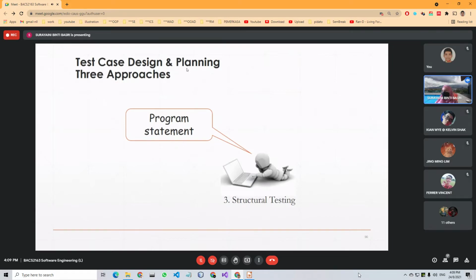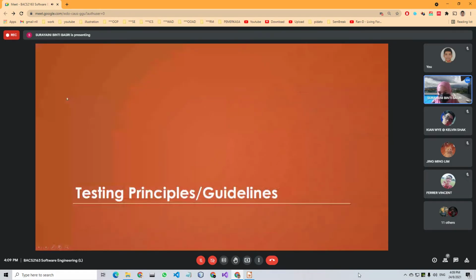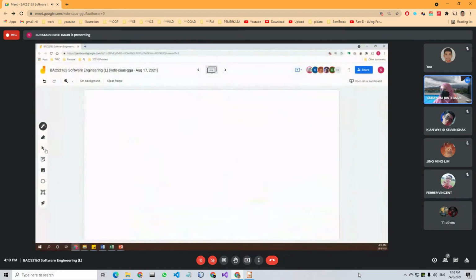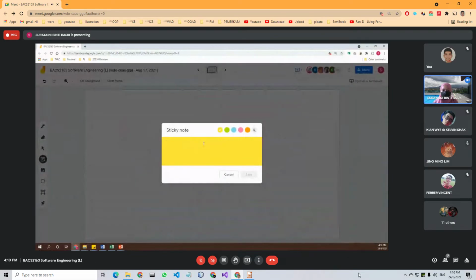Okay, wait, I saw that there's a... Oh, okay, I don't know how to make it small. Okay, so we go back to our Jamboard. The approaches. This one also I will not ask because it is so simple.